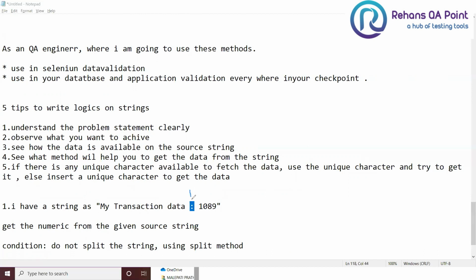There is a colon available here. And after my colon, there is my number available, where it is going to be end till last of my string. So now, from this position to this position, I want to get the data.